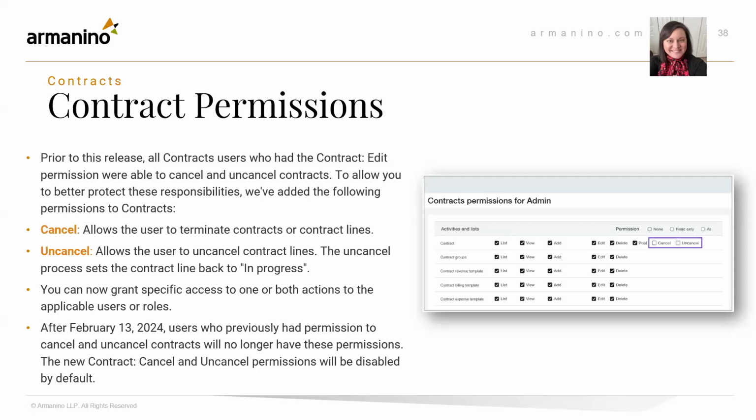So as a default, those who have contracts may have already noticed this, that the edit permission has now been replaced. So as a default, everybody was sort of disabled to have that permission. So now any admin users will need to go back in, take a look at that, and enable or not the cancel and or uncancel per contract user.